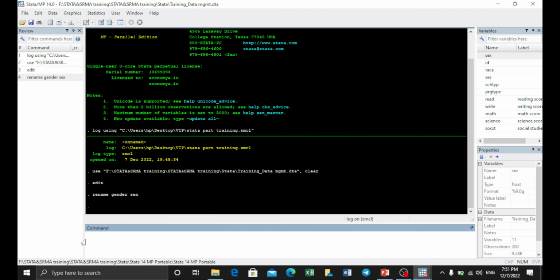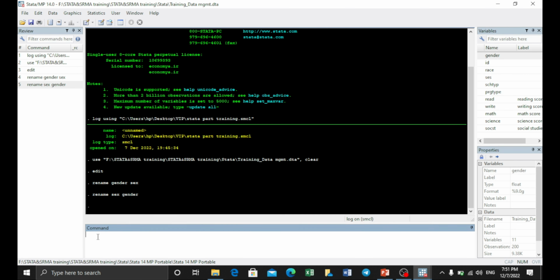This is how we change the name of the variable, and we can also convert it back to the previous one: rename sex to gender. Okay, good. Now it is okay. This is how we rename the variable.